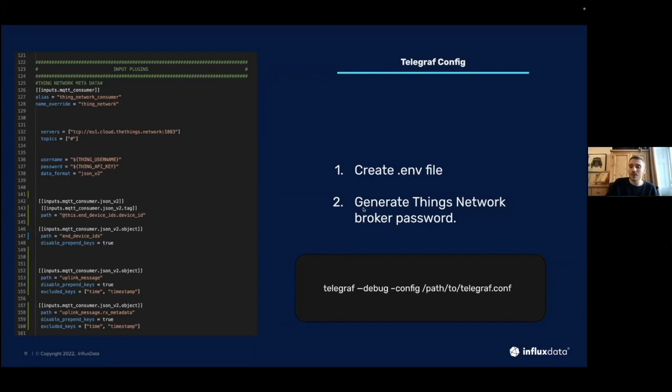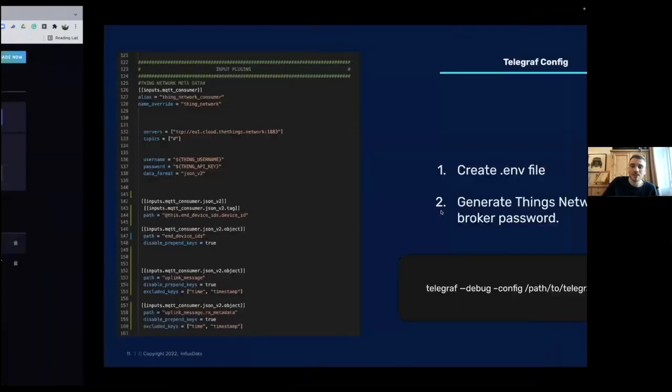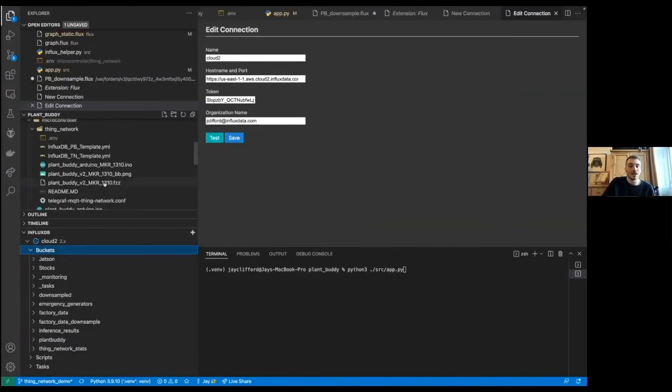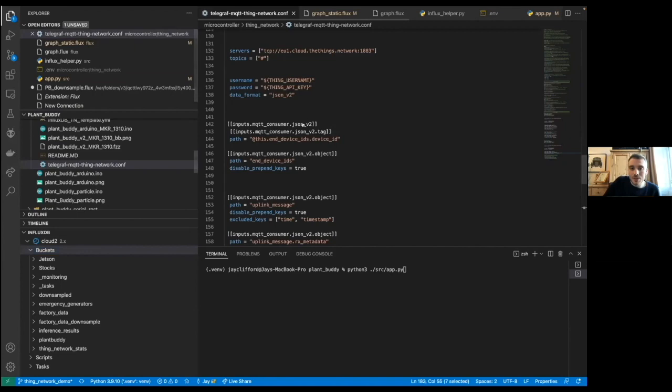So essentially what we're going to do is configure our Telegraph config. The way I'm going to show you this is we're going to first generate an environment file, and then we're going to generate a Things Network broker password. So let's work through that together. If I jump back into our configuration, and let me make this bigger. There we go. Awesome.